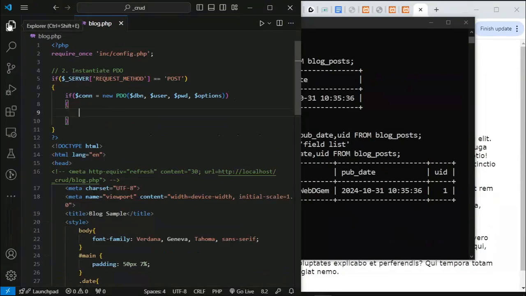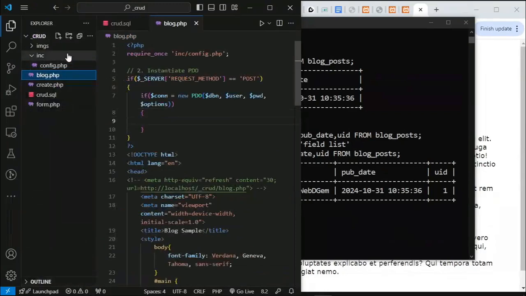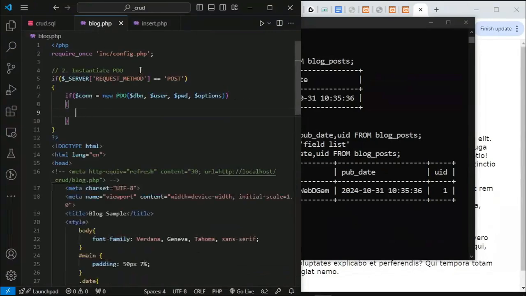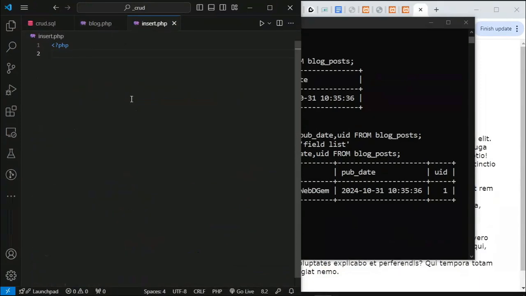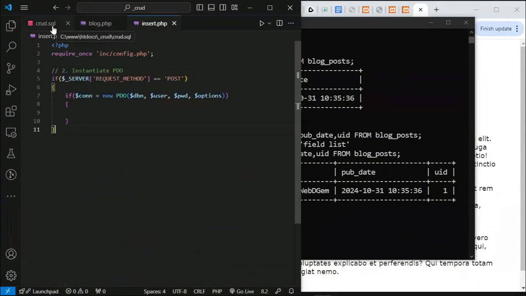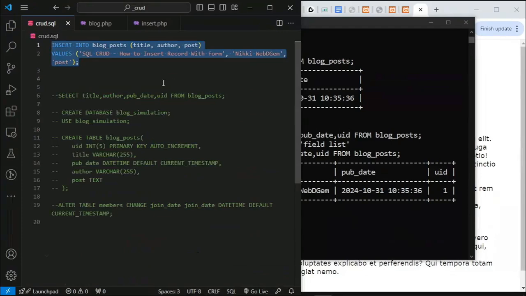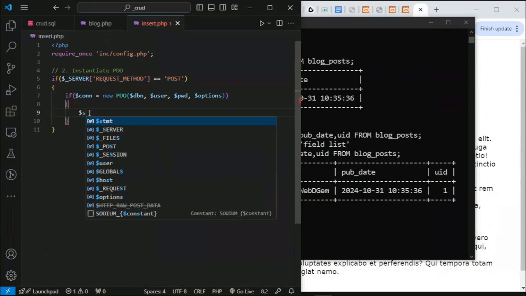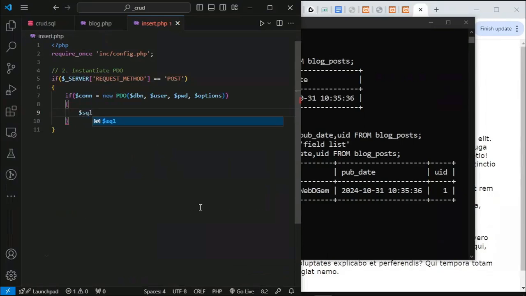So let's create a file called insert. And in this file, we're going to move this code right here. Actually, all of this code, we're going to move it here. And the commands that we're going to execute are right here. So I still have it highlighted, but it's the same commands that you use to insert from here. So we're going to put those commands into a statement. So you could call this SQL, you could call it a statement, SQL statement, whatever you want to call it.